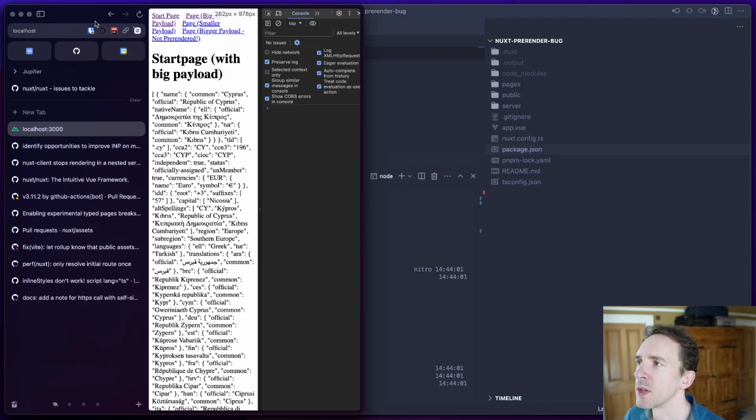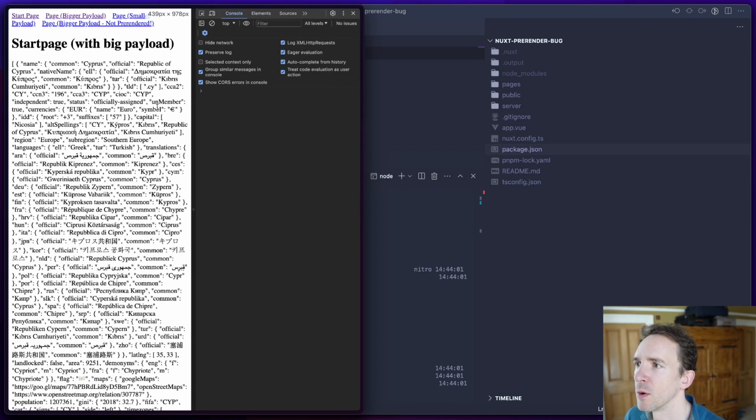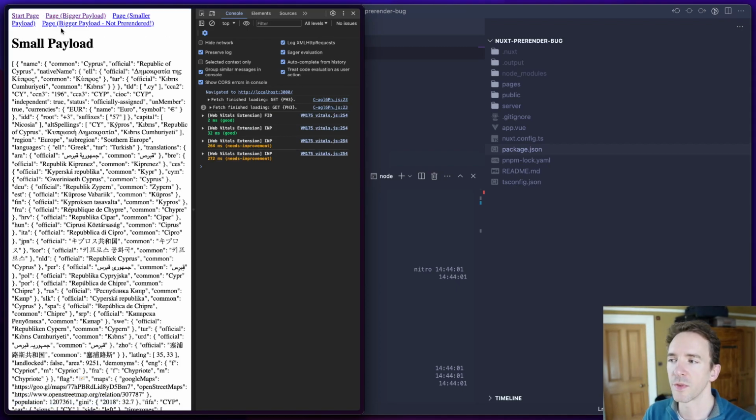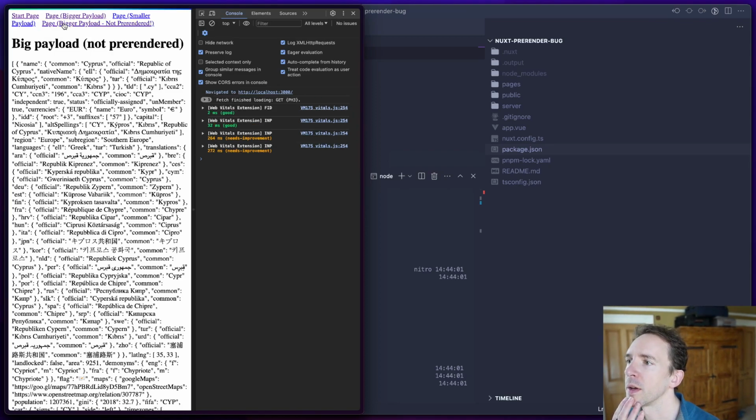Great. So let's try this one more time. So start page, bigger payload, back to start page, back to page with bigger payload. Super long. Okay, this is very reproducible. And if I go here with bigger payload not pre-rendered, that also seems slow. Oh no, I'm not printing it out. Okay.